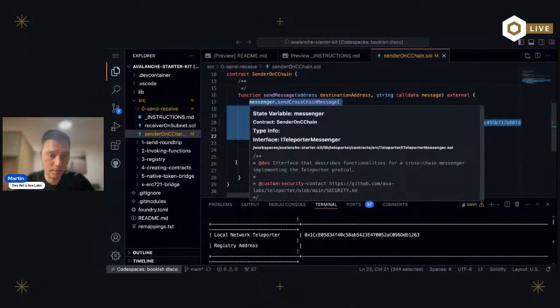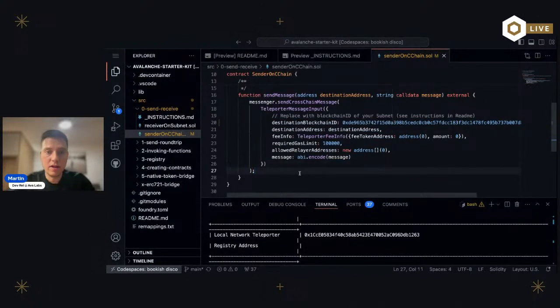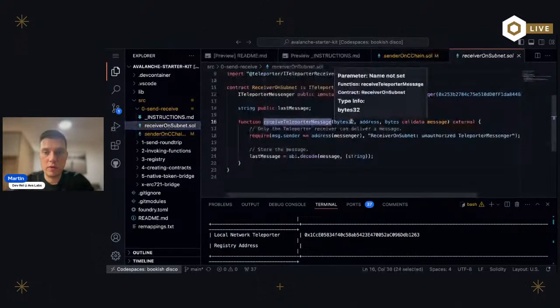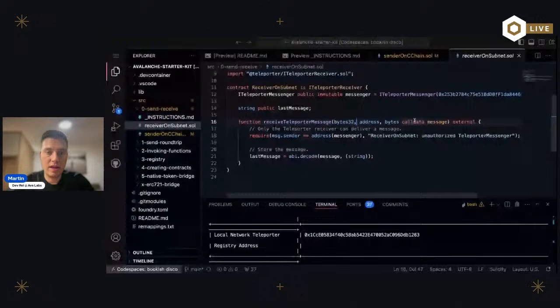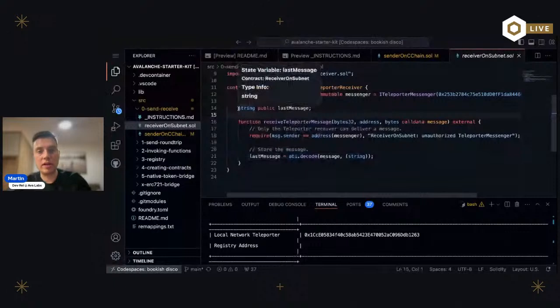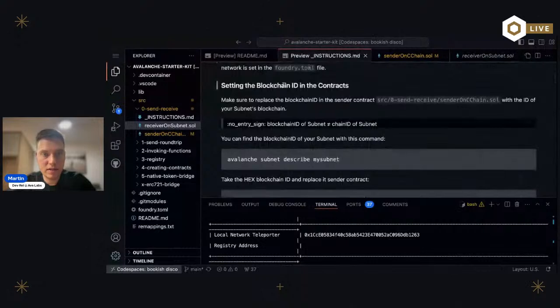We just call it with some parameters that we already saw in the presentation, and then we're just sending the message over. On the receiver side, we are implementing the receive teleporter message with the different parameters, and then we are just storing the message in a variable. So we have this public variable, public string, last message here.